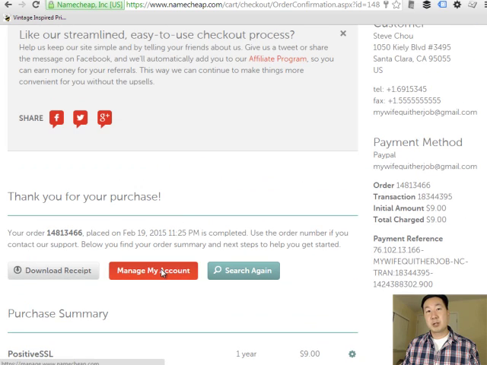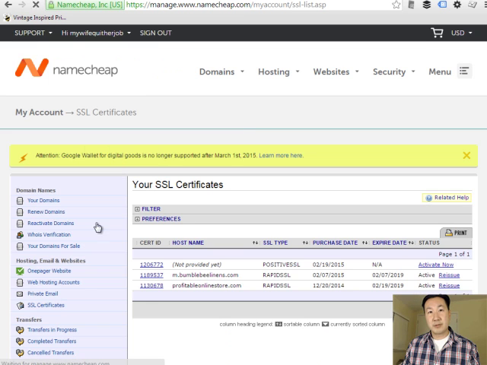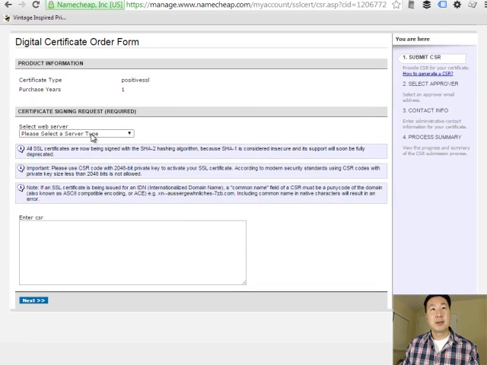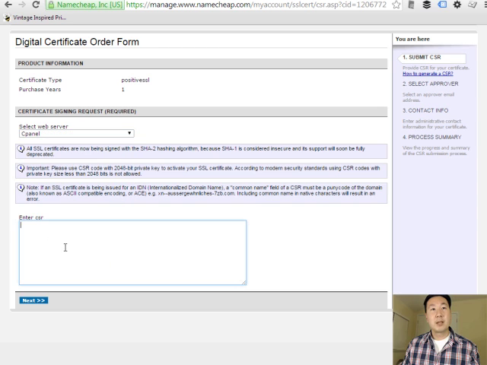And then what you want to do is go to the account. Under your account, go under Manage SSL Certificates. And here's the one that I just purchased. And I want to go ahead and activate it. Okay, so I'm going to click on Activate Now. Under Server Type, you just want to choose cPanel. And it wants you to enter in your CSR.